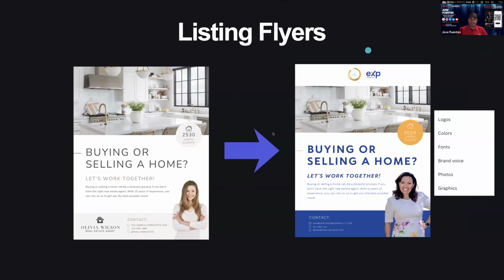These are some of the listing flyers that you can see, again, before and after Canva with the pro version, how you can take a regular listing flyer and make it look a lot nicer, just implementing color, branding, and your headshot. You see, we got one more chat right here.